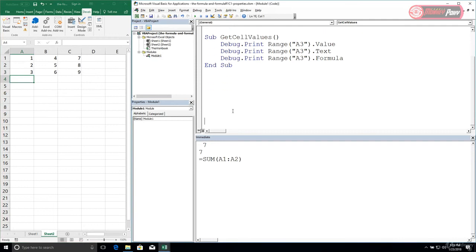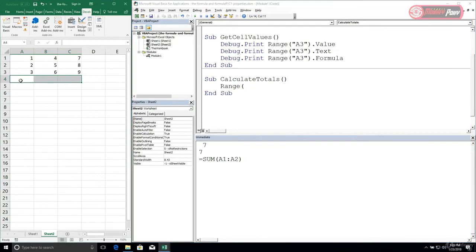Let me just create some space. And I'm going to call this one calculate totals. My Sheet2 is now going to be my active sheet, so I don't have to explicitly reference it. I can just go ahead and target my range. And I want to make sure this formula is populated across all of these 3 cells, so I can target range A4 through C4. So in my string here, in my double quotes, A4 through C4.